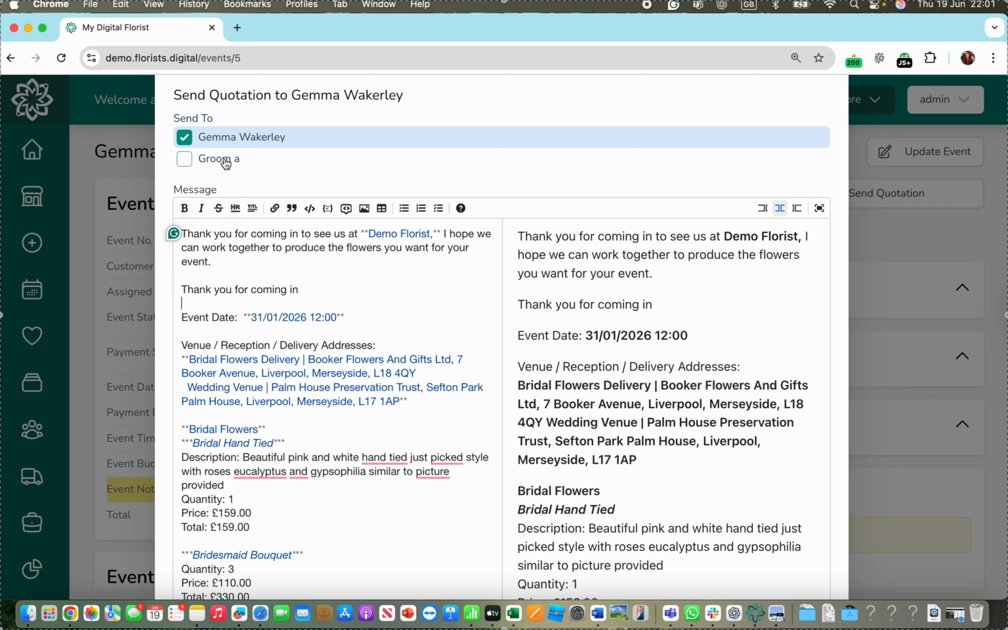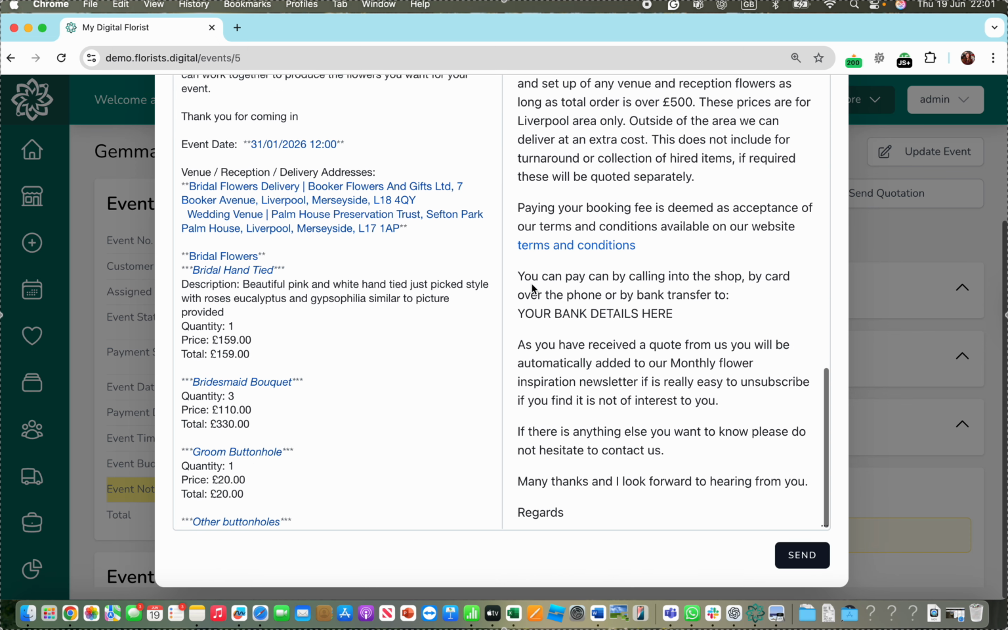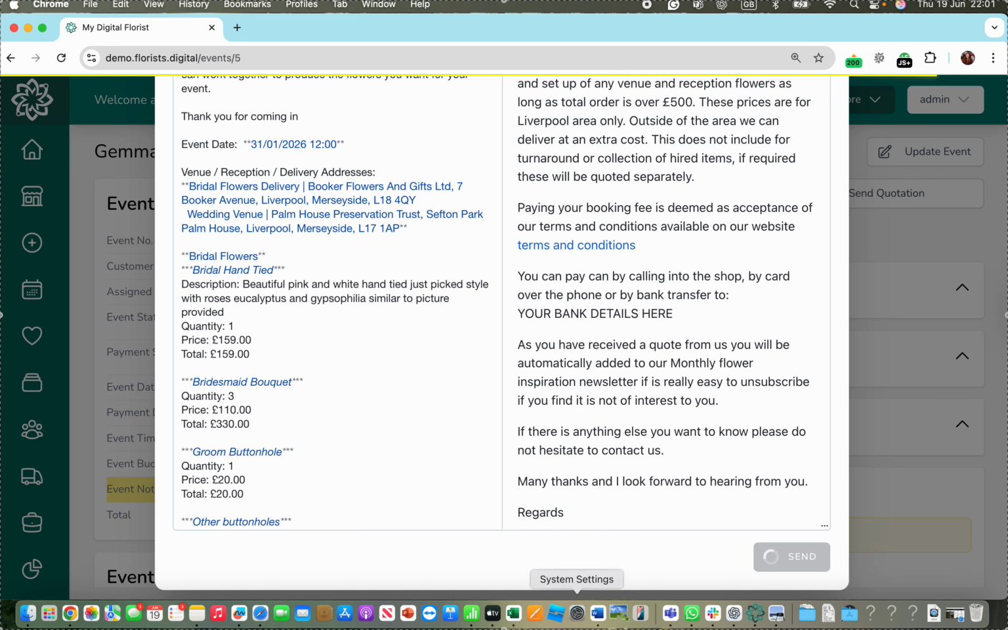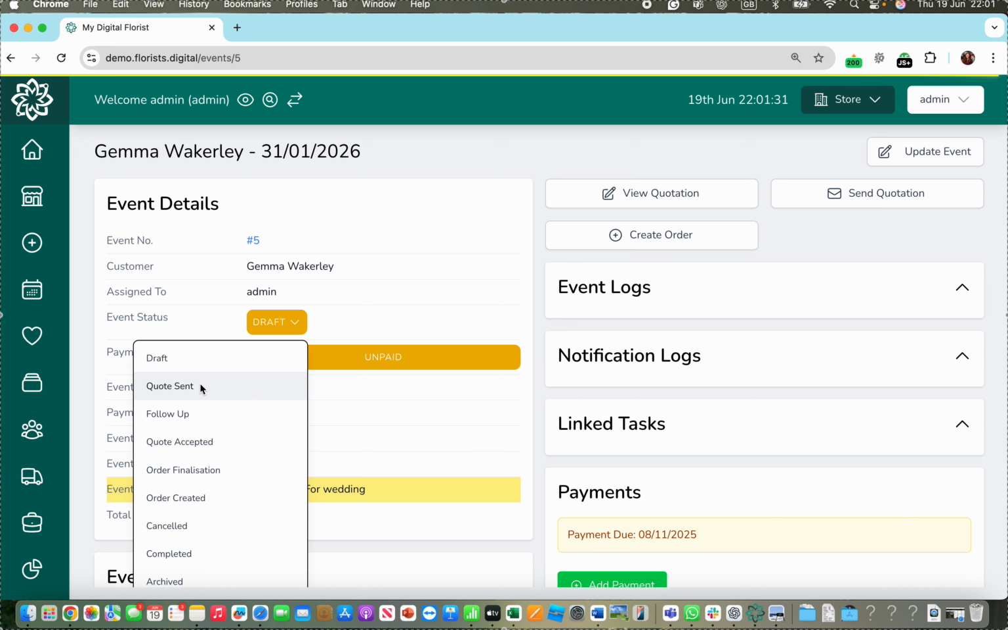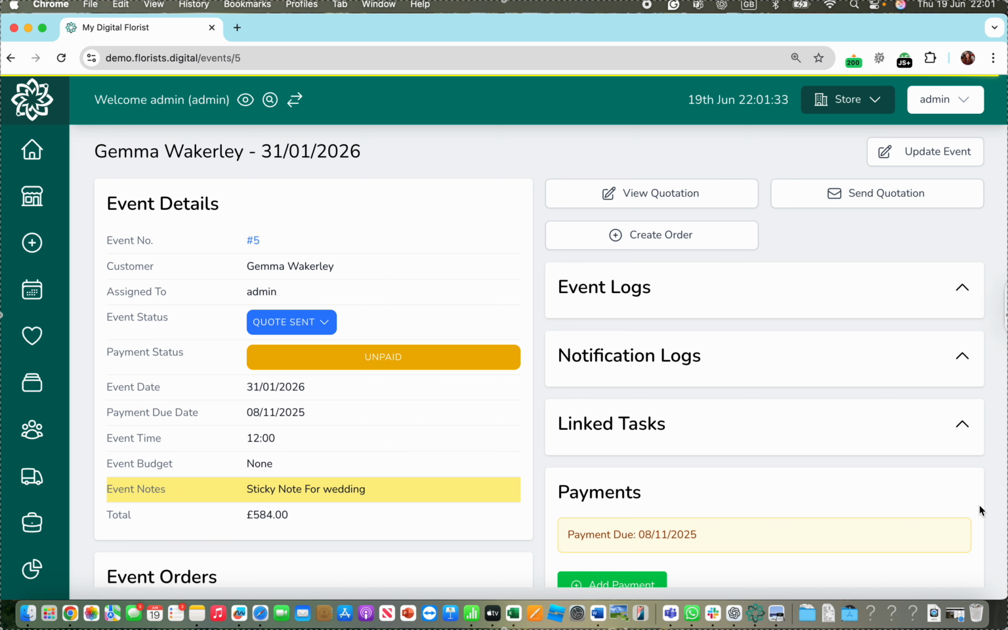As I mentioned earlier, when you're setting up the quotes, if you've got details of other people associated with the wedding, you can choose to send the quotation to more than one person. When you're ready to send, you would hit send like that. It'll probably fail because we don't actually have any sending capability in the demo, but it just gives you the idea. You would hit send, it would send it, and then it would automatically move into quote sent.